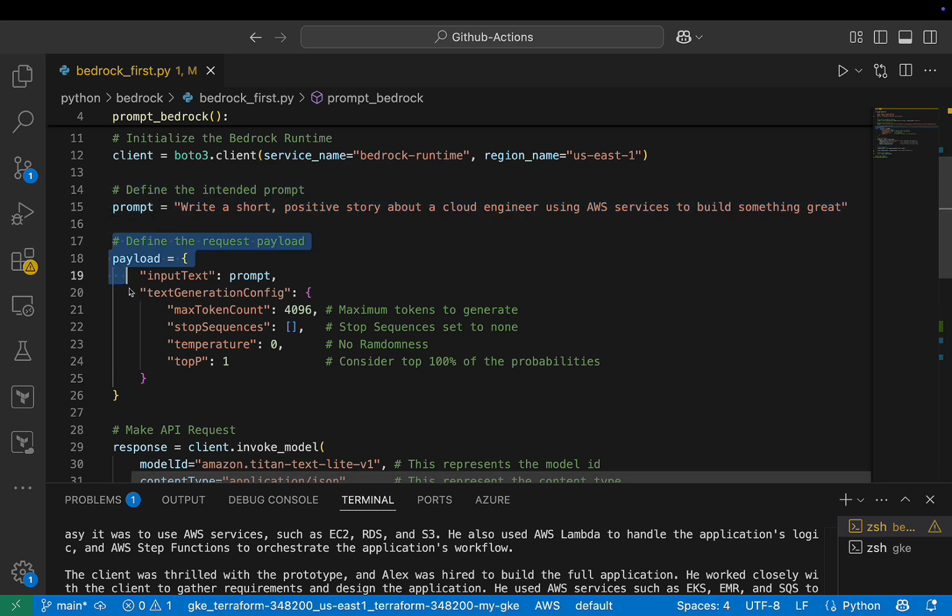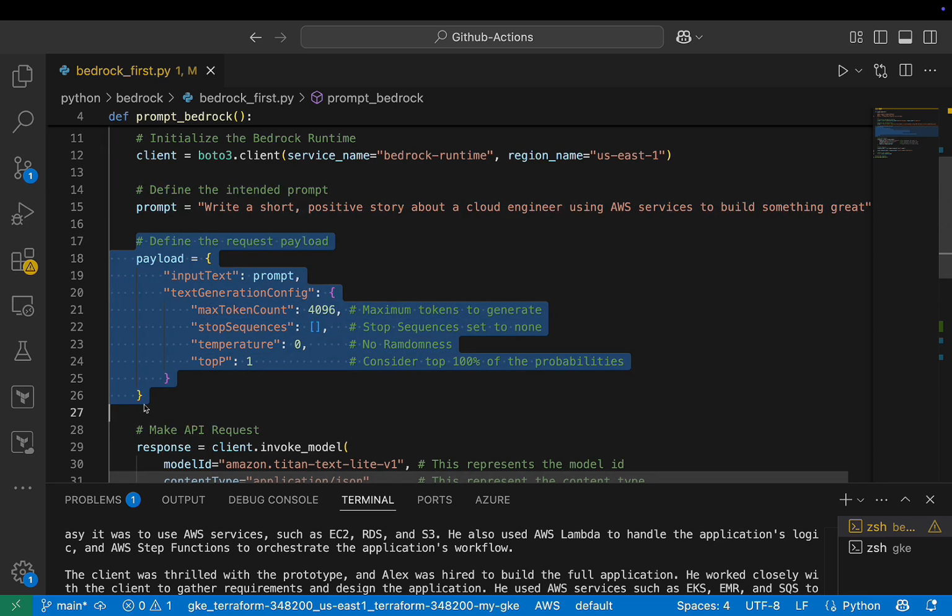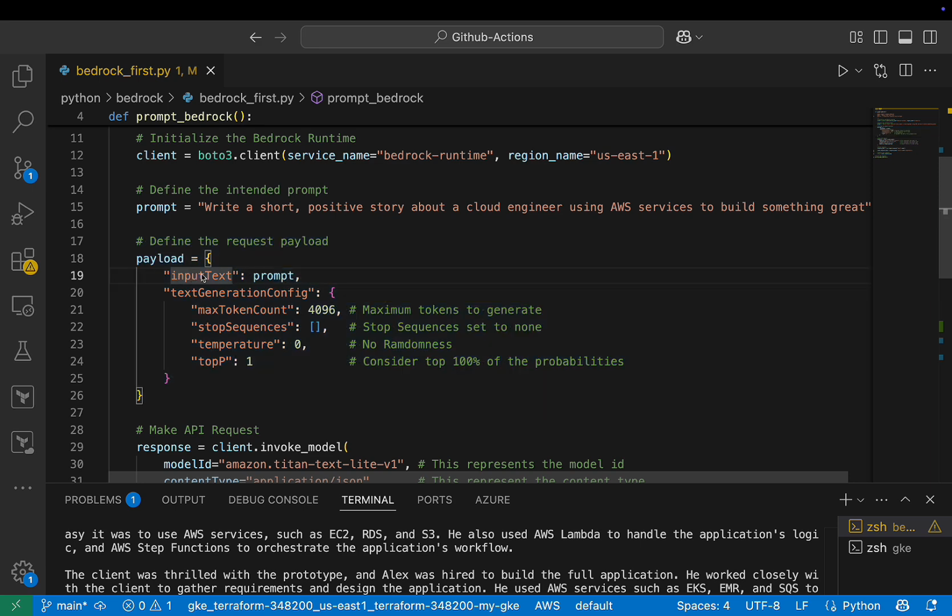Now, I am defining the payload, and in the payload, I'm giving it the inputText, and the inputText is simply the prompt that I defined earlier. Then the next is the textGenerationConfig, where we define the maxTokenCount, which is 4096 maximum tokens to generate. The stopSequences is set to none, temperature is 0, and topP is set to 1.